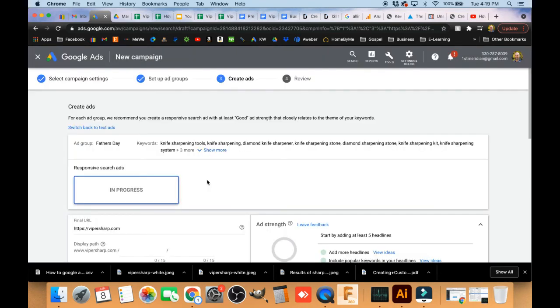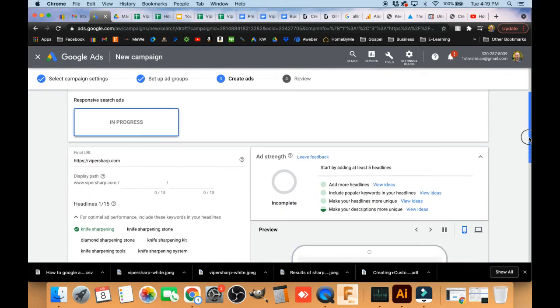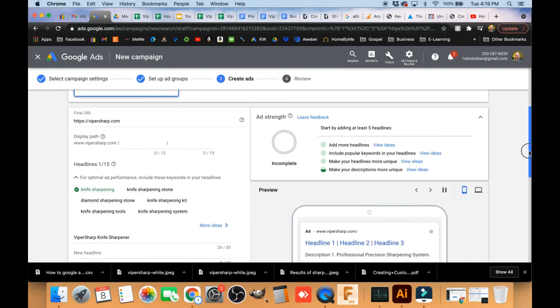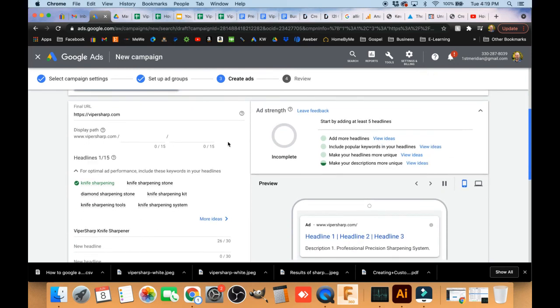On the next step, Google is recommending that you create a responsive search ad with at least good ad strength that closely relates to the theme of your keywords. I'm reading their discussion up here. Okay, so we've got our keywords here, responsive search ads here. So we're going to just scroll down to start creating our ad here.